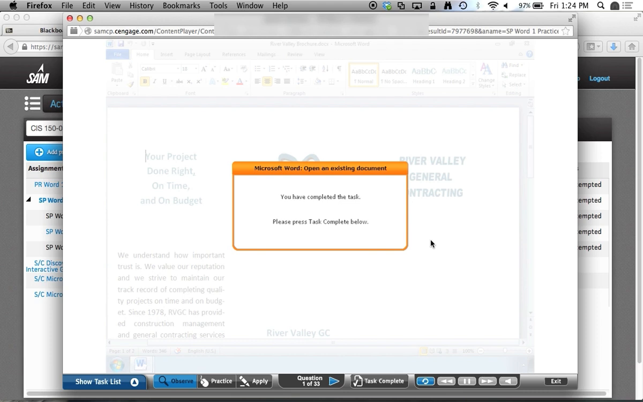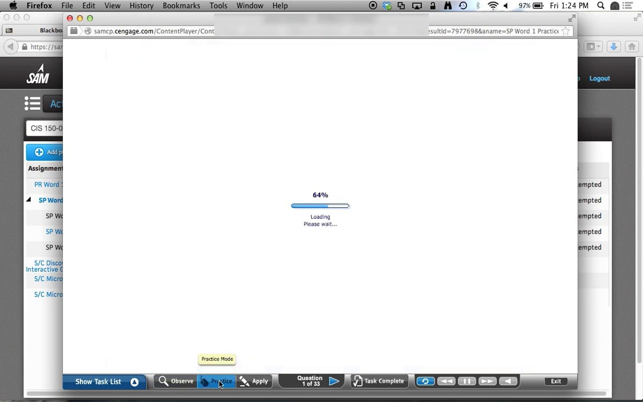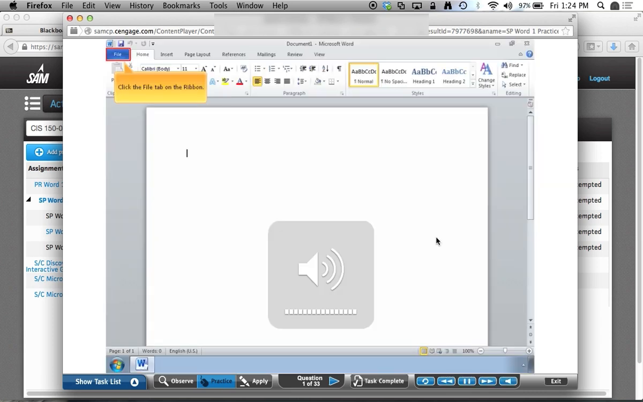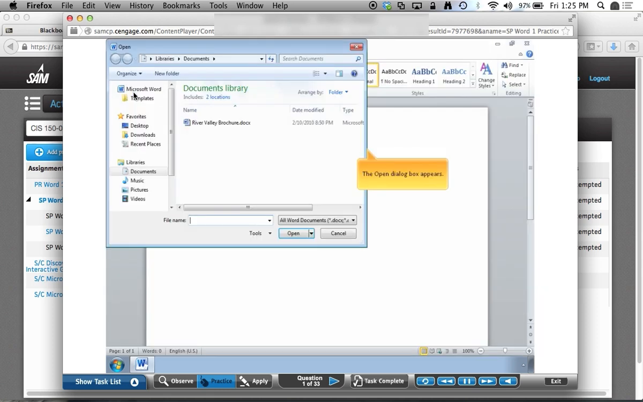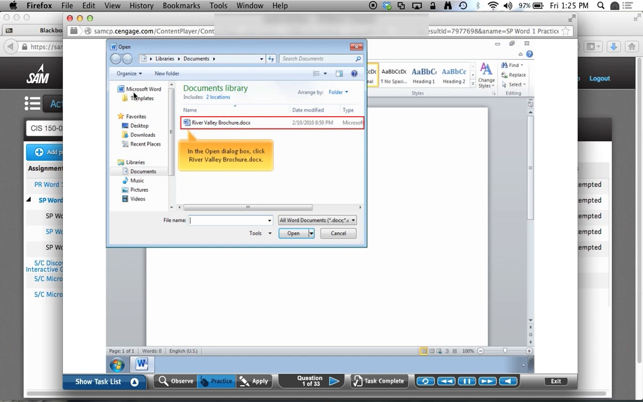Okay, let me show you what the practice looks like. In the practice run, the computer is still going to talk to me. It'll tell me what to do, but it waits for me to do it. So now it says, okay, click on File. I click on File. The File tab displays Backstage View. Now it tells me on the navigation bar, click the Open command. I click on Open. The Open dialog box appears. In the Open dialog box, click rivervalleybrochure.docx.